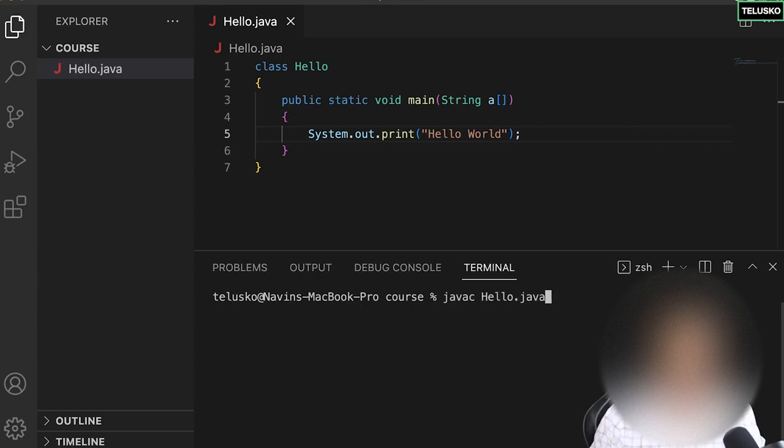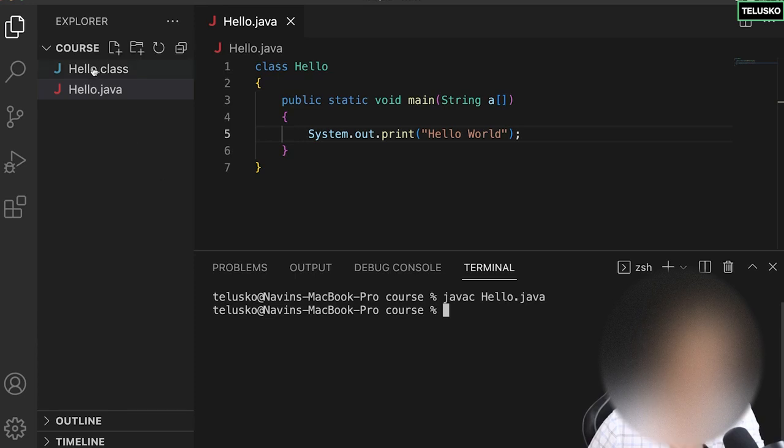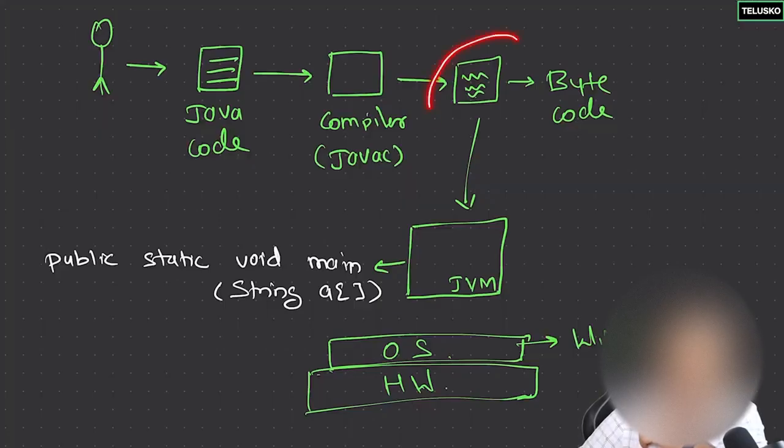Let's clear the screen and compile. You can see there is no error. But the moment I compiled, if you can see on the left hand side, we got this extra file. We got Hello.class. Now this is your byte code. Remember, we have talked about byte code. This is a file which got created automatically.